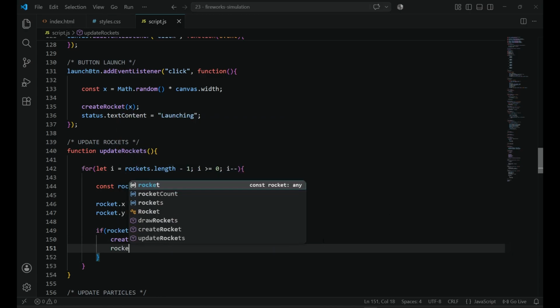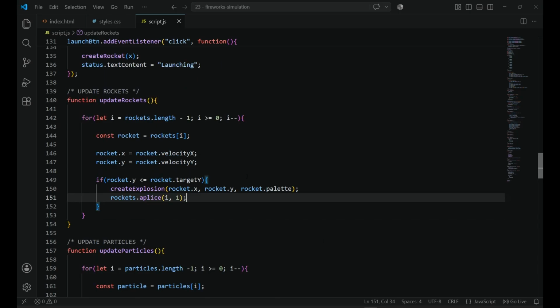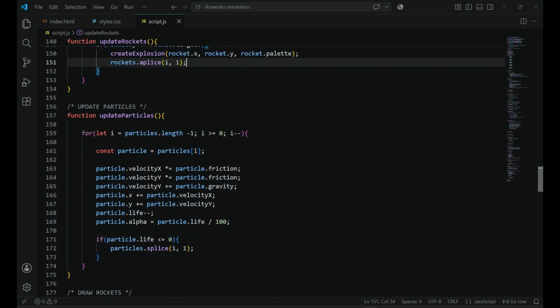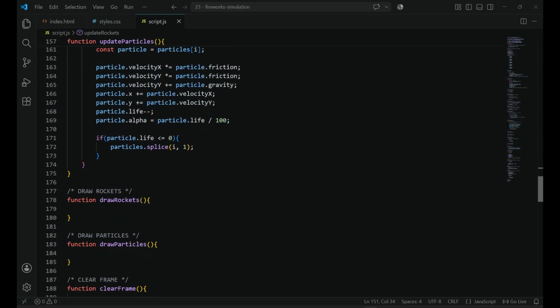And then we can update the rocket too. That is rocket.splice(i,1). So it will be updated. In the same way, the particles also will be updated. This is the same thing I have explained in the previous video too. And then we have to draw the rockets and draw the particles.